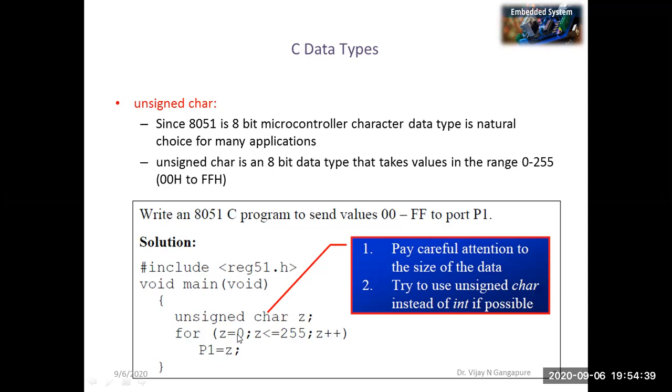Okay, so it starts from 0, it will go up to 255. So values from 0 to 255 will get outputted to port 1, and after that, when Z is incremented by 1, means it becomes 256, then this expression 2 will get evaluated to false, and this statement in the loop will not be executed. That will terminate this for loop, and program execution ends.